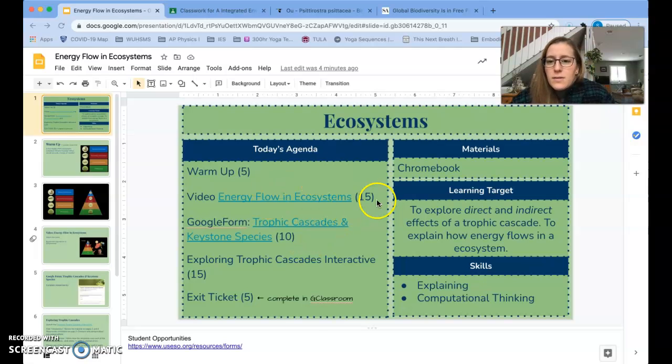We're looking at ecosystems, and your learning targets today include exploring the direct and indirect effects of a trophic cascade, and also to explain how energy flows in an ecosystem. And in addition to explaining, we're going to tap into our skill of computational thinking this morning.